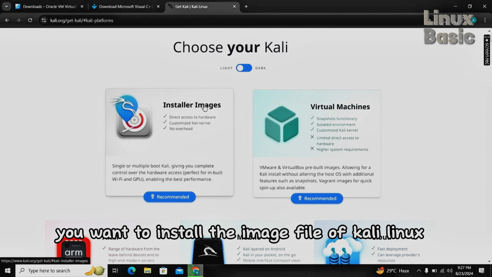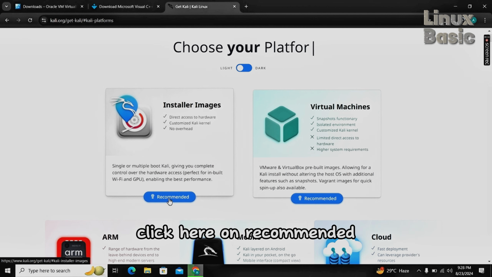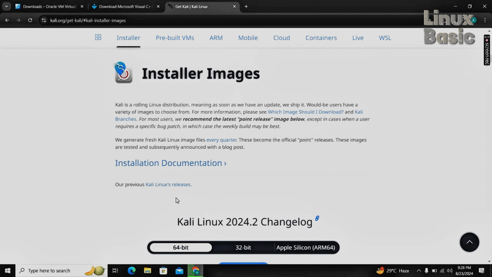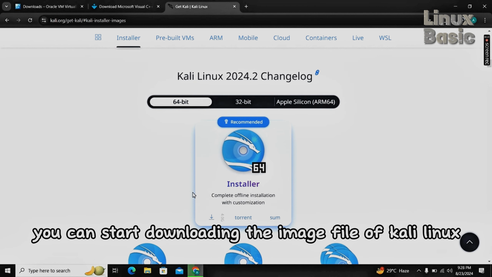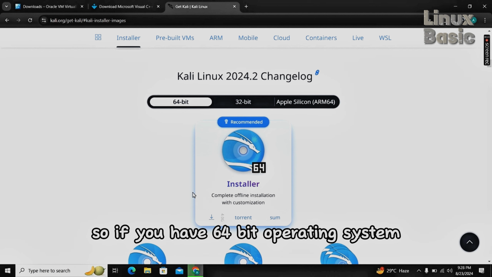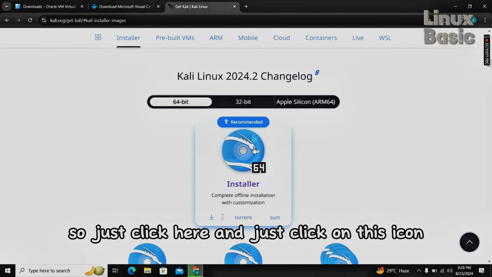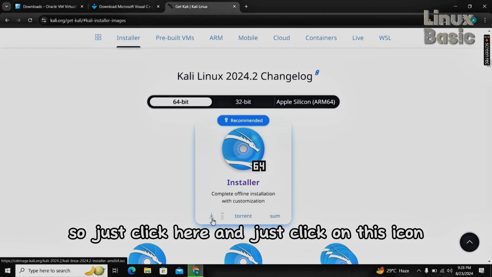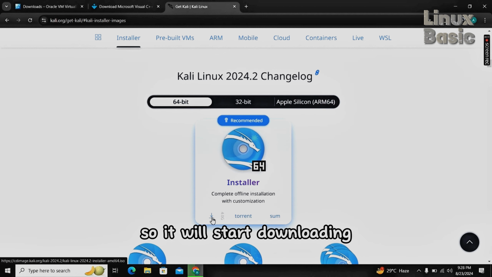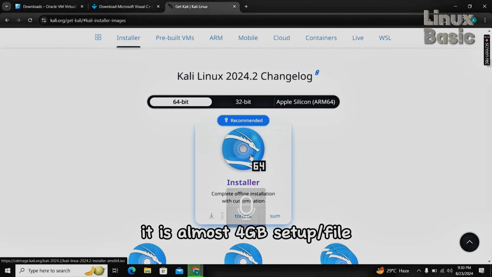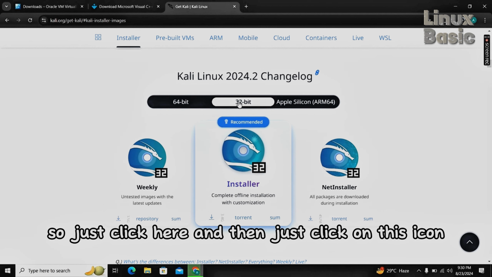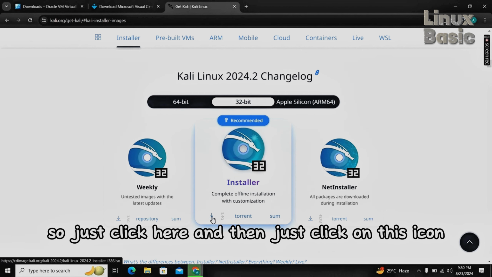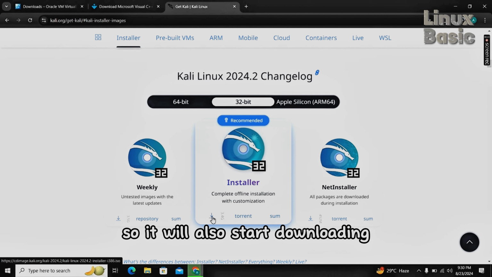We want to install the image file of Kali Linux, so click here on recommended. Now from here you can start downloading the image file of Kali Linux. If you have a 64-bit operating system, just click here and then click on this icon, and it will start downloading. It is almost a 4 GB file. And if you are using a 32-bit operating system, just click here and then click on this icon, and it will also start downloading.